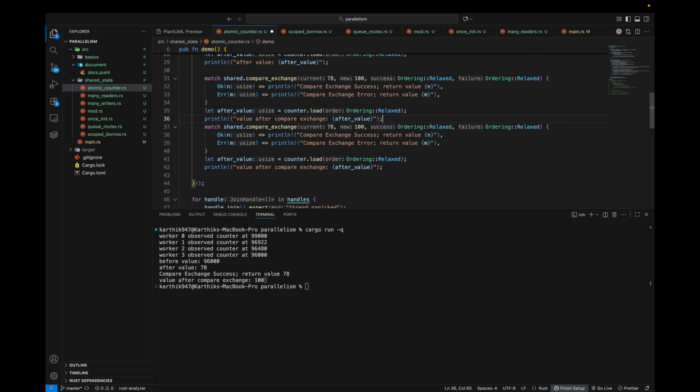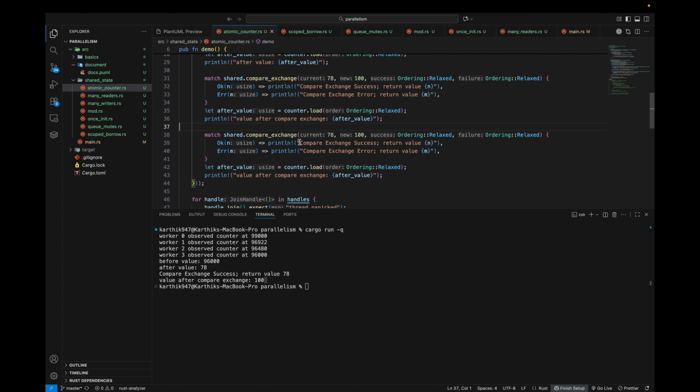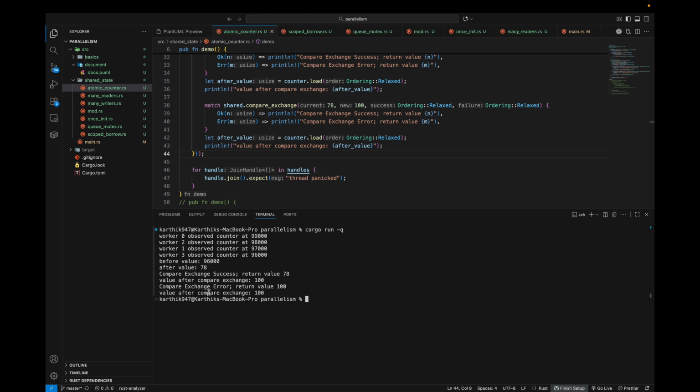Okay, let's duplicate this code and run it again. I want to see what happens when this operation fails. So in this case, the previous value was 100, right? So when we duplicate the code, the current value does not match the previous value. So I want to see what happens. Okay, let's run this again. So you can see the last compare exchange failed, compare exchange error, the return value is 100 because the current value that's existing in the counter is 100. So the value was not modified. The value is still set to 100.